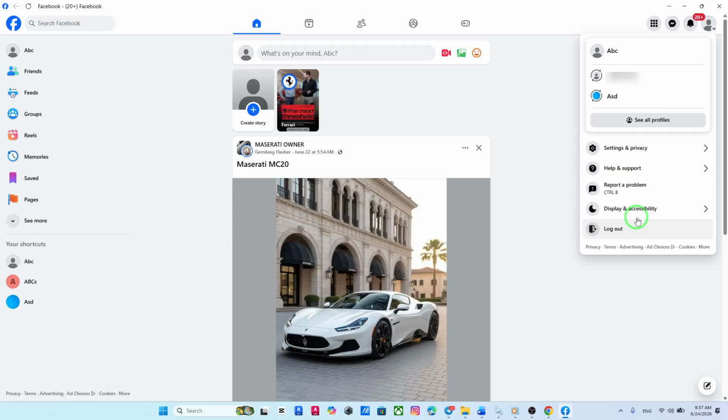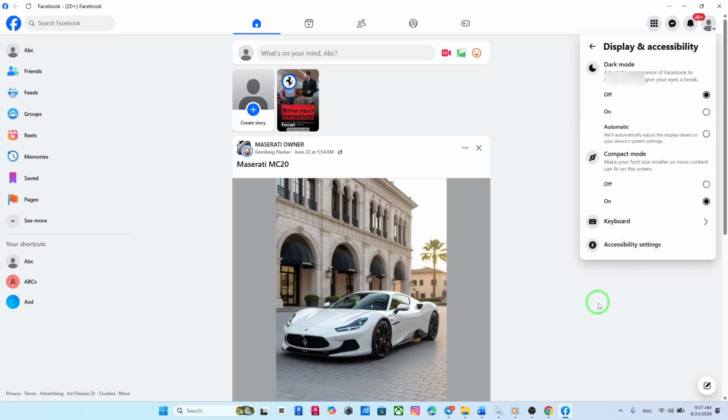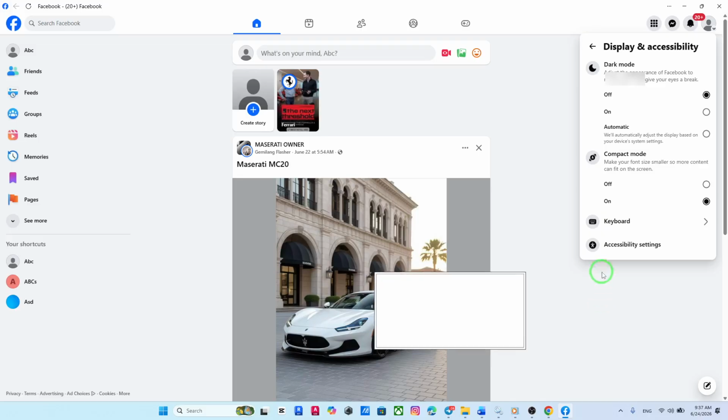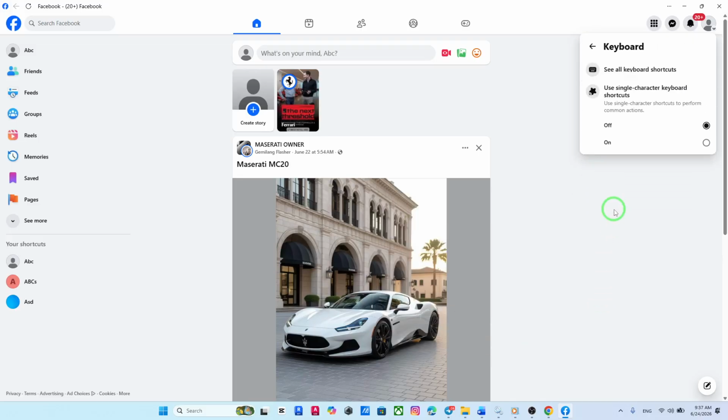Now you'll be inside the main settings area where Facebook keeps all customization options. Next, scroll down until you find Display and Accessibility. Click on it to open more options related to how Facebook looks and behaves on your device. Inside this section, look for the keyboard option and click on it. This is where you can manage keyboard shortcuts and how they function within the app.